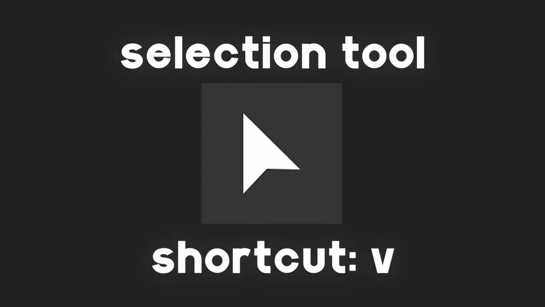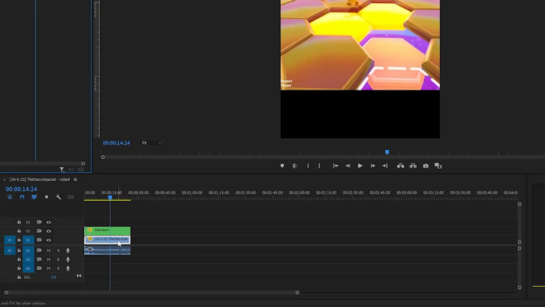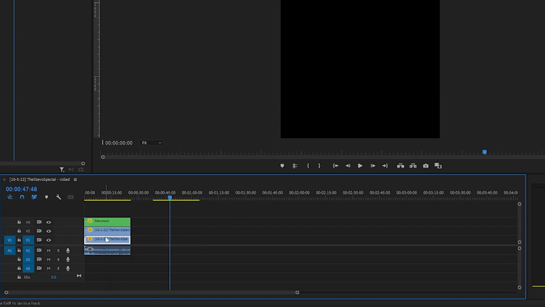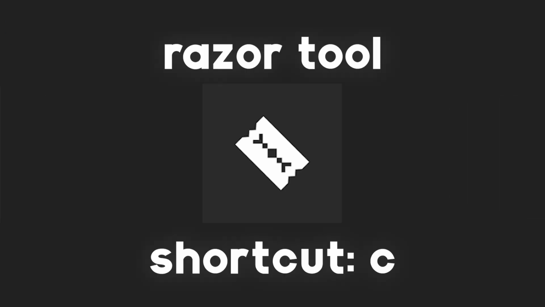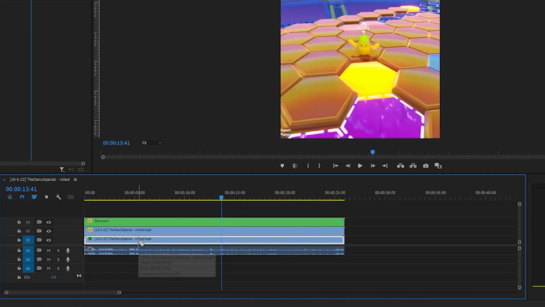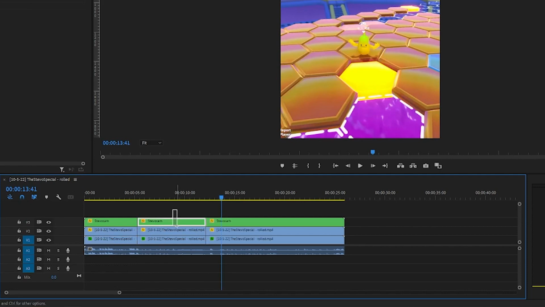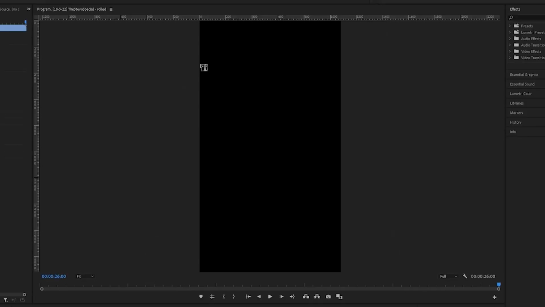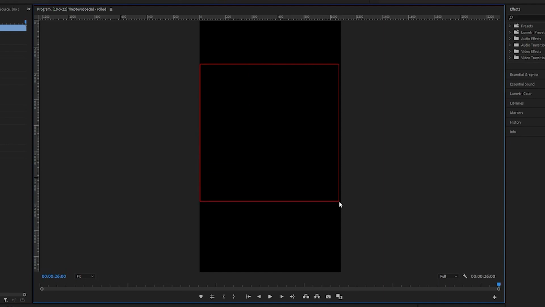The first one is the selection tool. This will make your mouse act just like a normal mouse would. You can click to select things, drag to move things, and so on. The next one is the razor tool. With this tool selected, you can click on your timeline and it will create cuts on your clips, which you can use to chop up your clip and remove parts you don't want. The last one is the type tool. This tool lets you drag over an area on your video to create a text box, which you can then edit to say whatever you need.